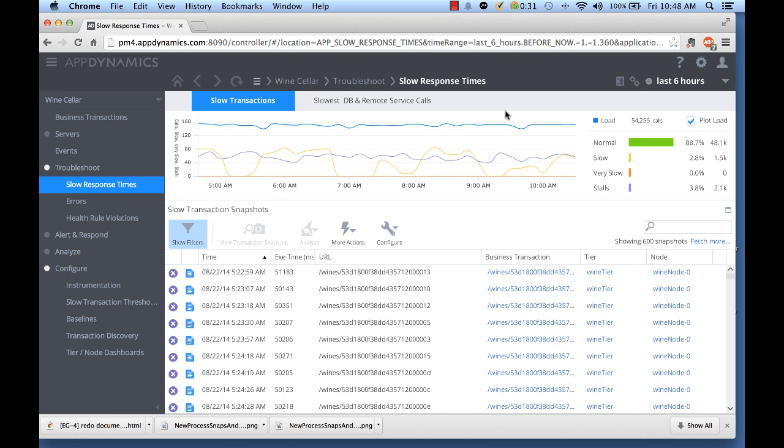A transaction snapshot is a set of diagnostic data for a business transaction instance at a specific point in time. Throughout the AppDynamics UI, purple indicates a stalled transaction, orange means a very slow transaction, and yellow means a slow transaction. You can see these colors in the graphs, in the transaction scorecard, and in the icons in the transaction snapshot list.